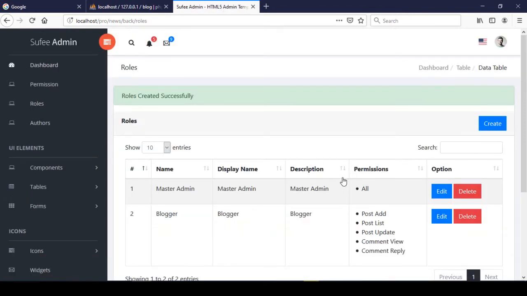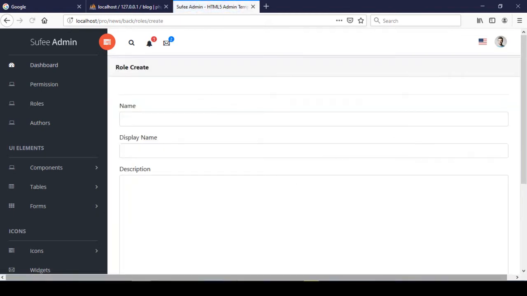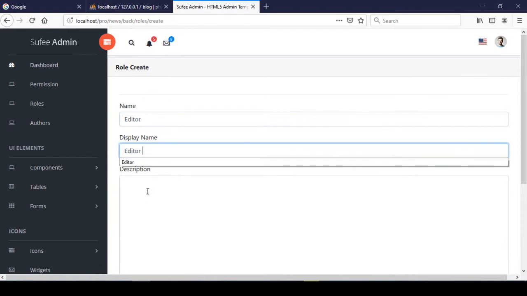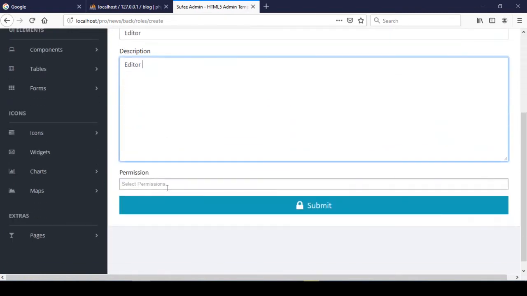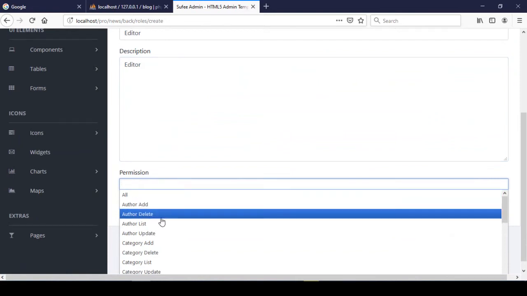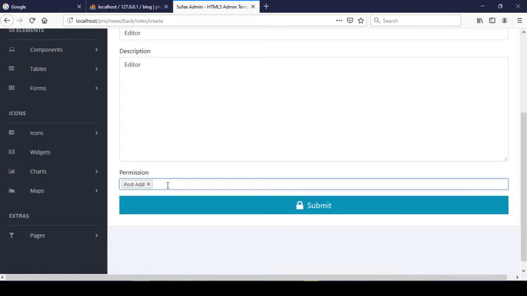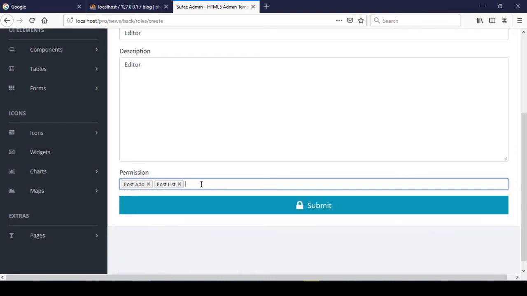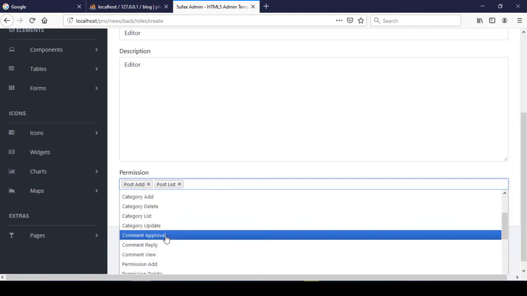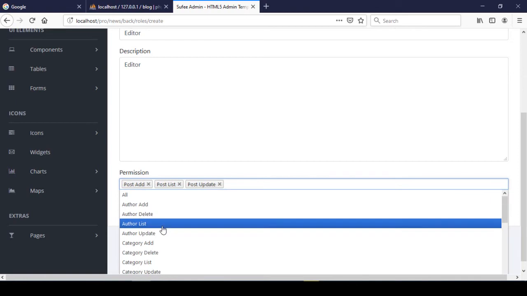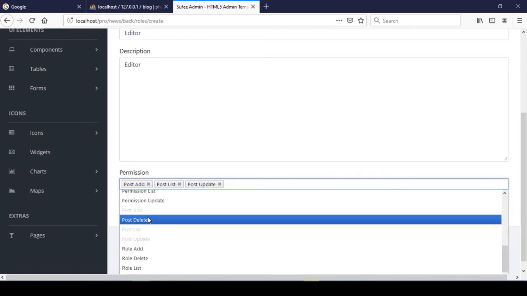And also I want to create another role for the editor. If you click on create, here there is another role for the editor. For now I just copy that editor and define the name. For the editor I want to add some privileges. You will also be able to add the post, so I define post add, and also the post list, and post update, so you will be able to update the post. And he will also be allowed to delete, so I define post delete.